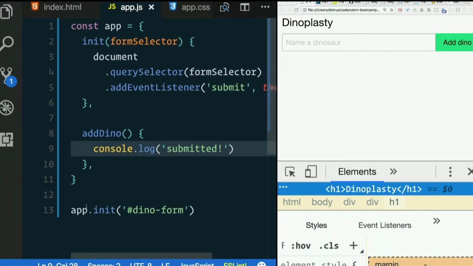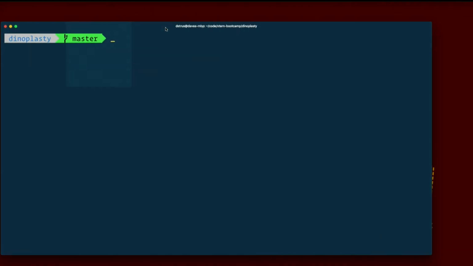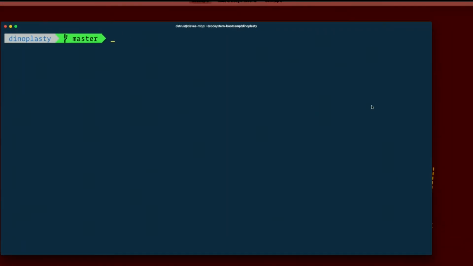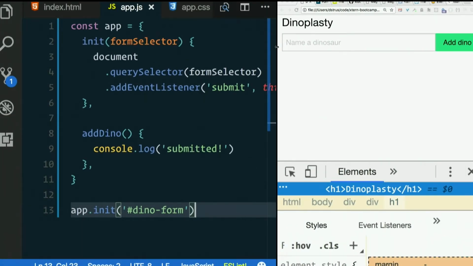And we are running an init down here, so this should run. So the instructions we've given to the page, nothing's going to happen right off the bat, except it's going to start listening, right? We have told it, when submit happens, do something. Add a dinosaur. Refresh the page. Let's try it. Allosaurus.